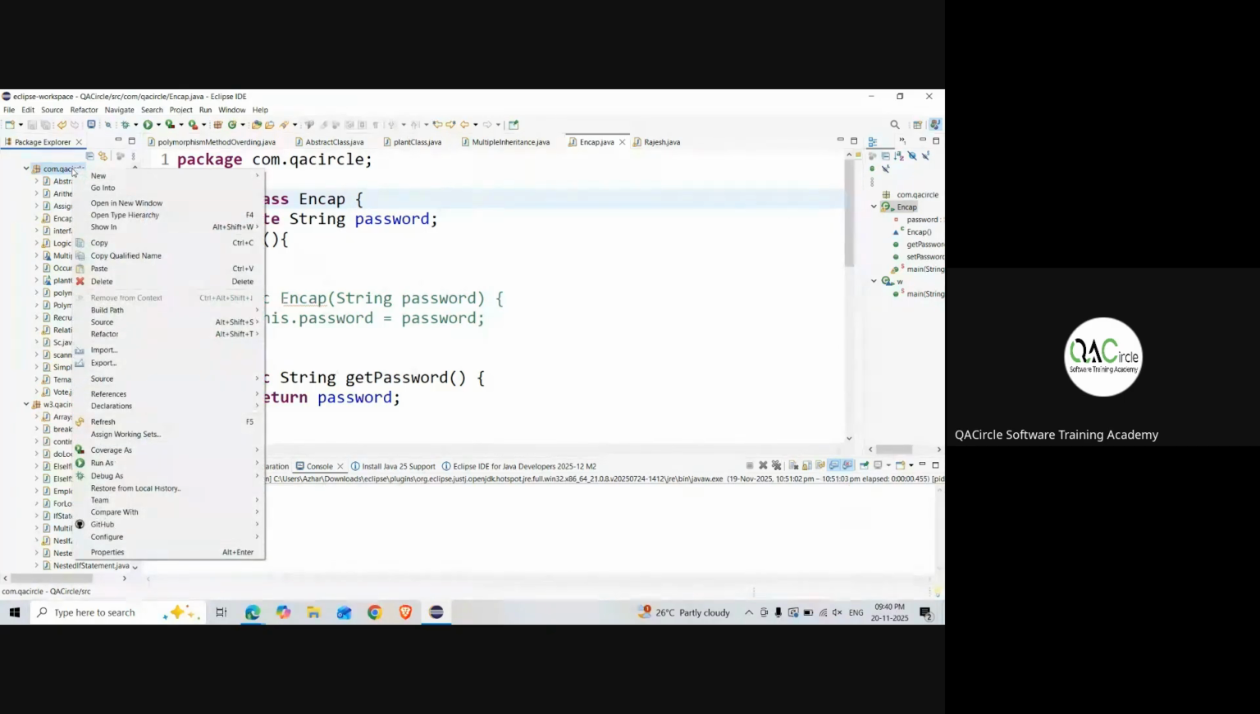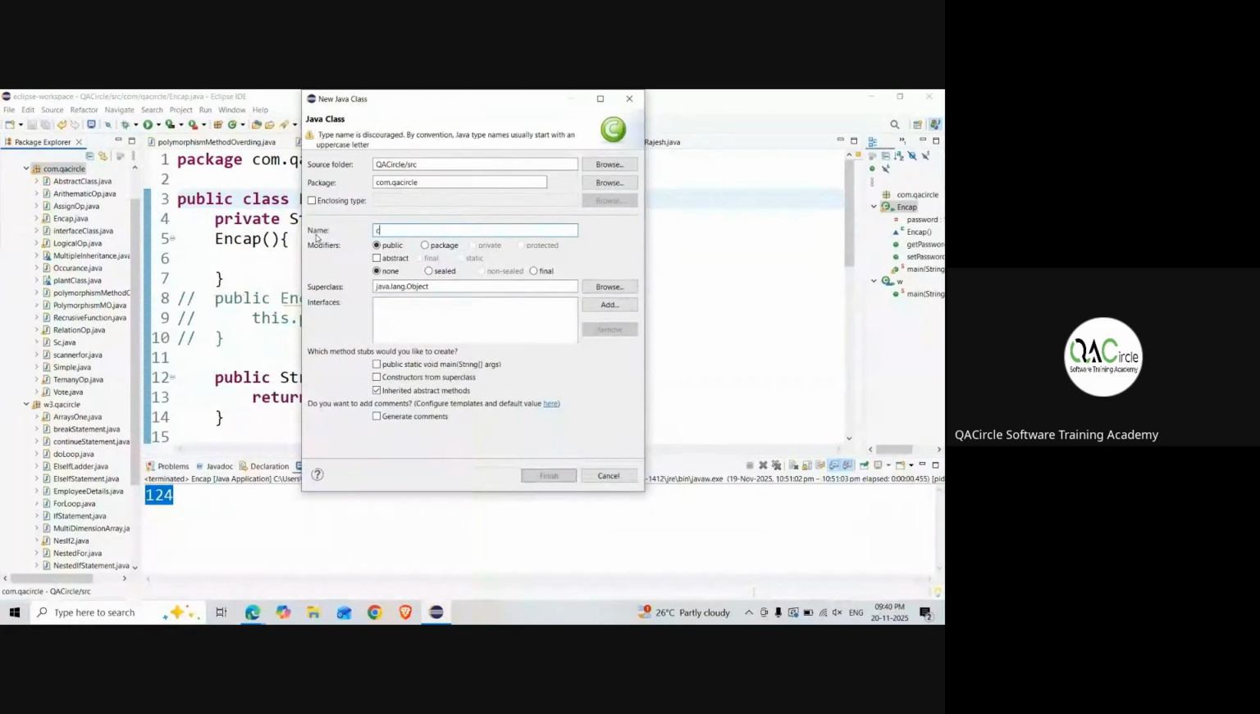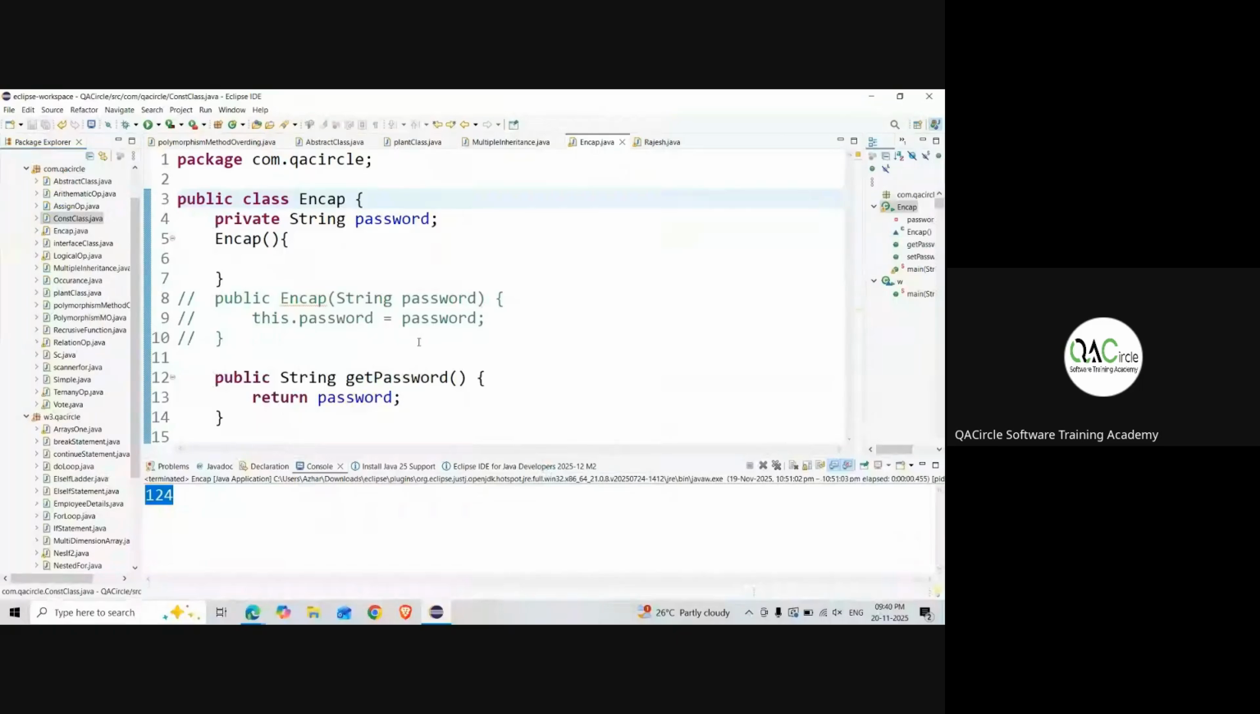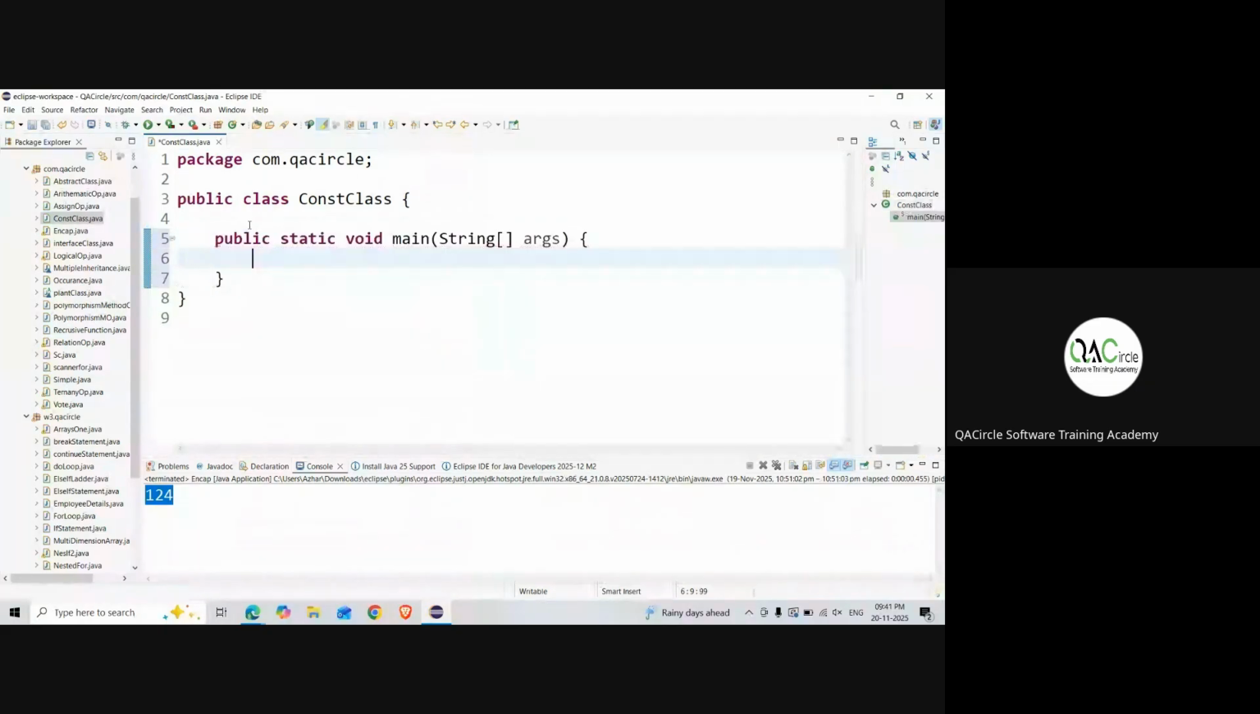Okay. Let me create one class. New class. Let me put, let's say, ConstructorClass, something like that. For a class, Pascal case is recommended. I'm just creating a Pascal case. Remember, I think in the last class, we did create one constructor. I told you not to go in depth, but let's say we create a main method also. Main, control space, we create a main method.